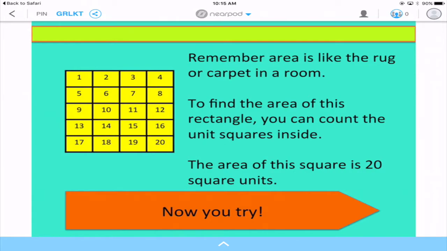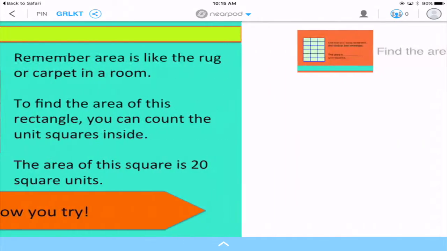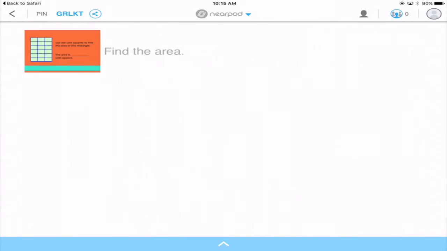So students would go ahead and read that. I might demonstrate a little bit about counting the squares and whatnot. And now it's going to be time for the students to actually find the area of the different types of questions. And so you're going to see students' responses come in as they come in live. So it's really, really neat and really powerful. If you see a student is not answering or struggling, you can walk over to that student and kind of monitor and help them along and see what's going on.